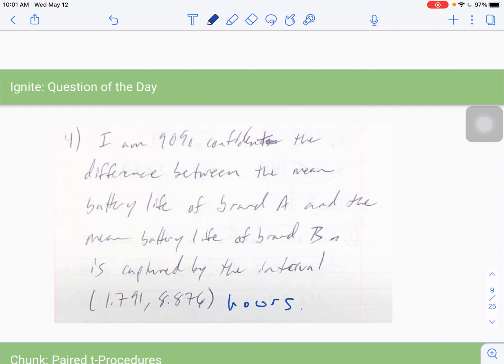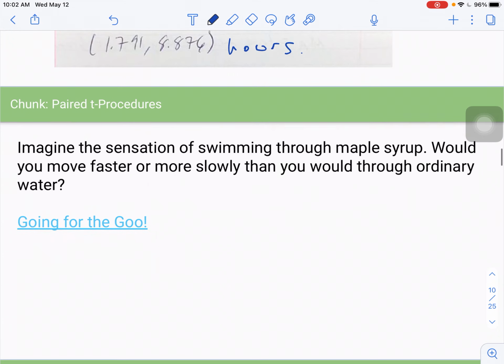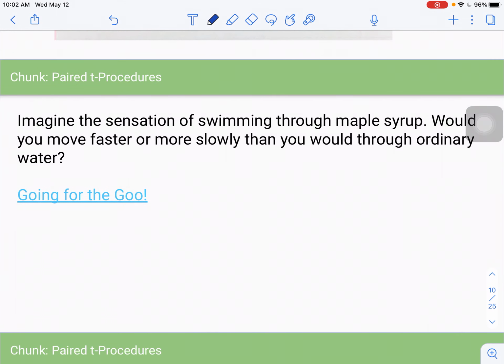Okay, so that's your 4-step process for the 2-sample T interval for mu1 minus mu2. Make sure that gets into Schoology. And let's move on to our next set of procedures. These are called paired T procedures. So we're going to do a paired T interval and a paired T test. I'm going to run through the 4 steps for each, and then we'll do an example.